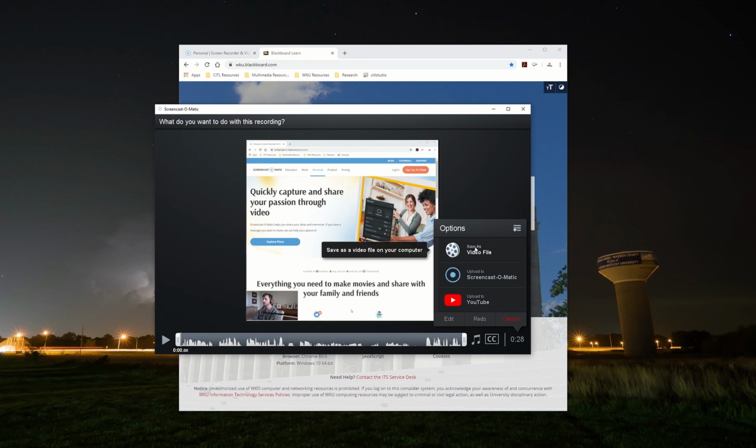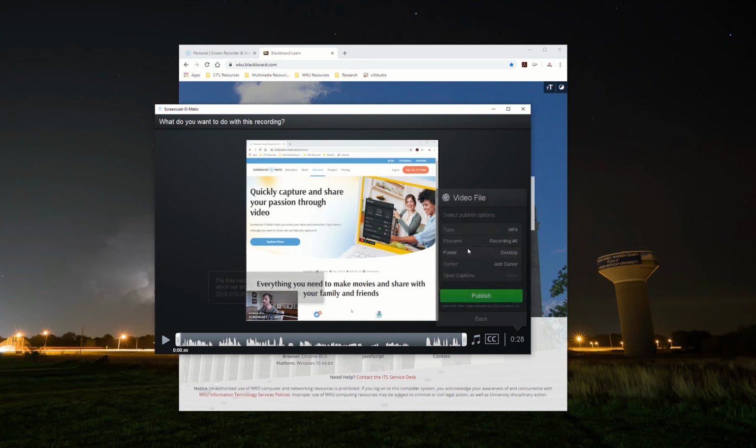Okay, so you have a couple of different options here. The thing I want to bring your attention to is you can either save it as a video file. So if I was to click that, I can save it as this file format called MP4, which is just a format for video that will work with YouTube or MediaSite or whichever platform you're uploading it to.